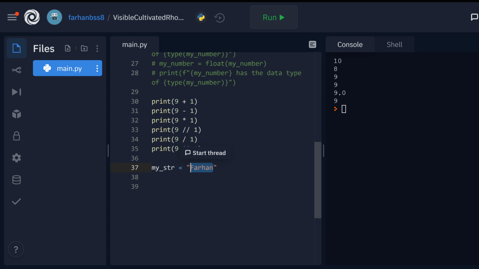Now, how can I access each and every individual character in this? To do that, you simply have to say the name of the variable, then 2 square brackets. And then inside of the square bracket, you have to write down the index of that character. So we know the length of this is 6. So F would be 1, A will be 2, R will be 3, H will be 4, A will be 5, and N will be 6, and so on, right?